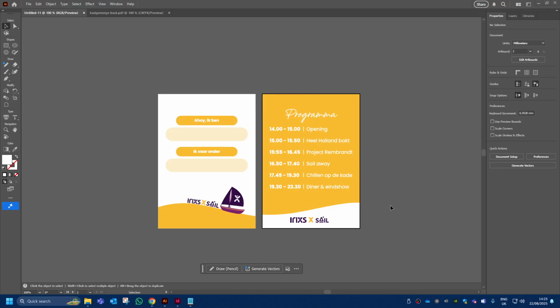Hello everyone. Today I'm going to show you how we can use a tool called VectorMagic and Illustrator to change PNG or JPEG logos into vectorized logos that we can use for printing.